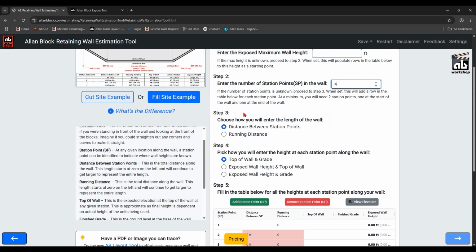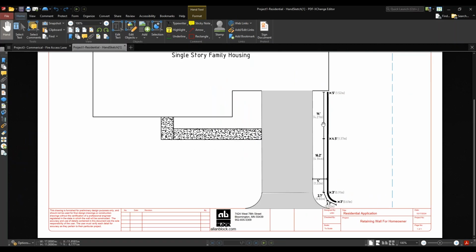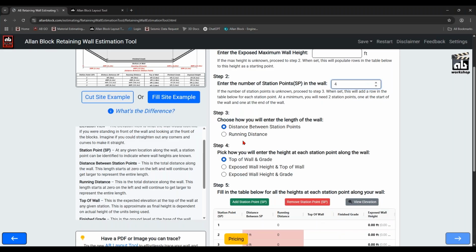Now we're going to move to step 3. We're going to choose how we'll enter the length of our wall. So we can do the distance between our station points, or we can do our running distance. When we look at this document, we already have the distance between our station points. So that's what I'm going to put in as my inputs.